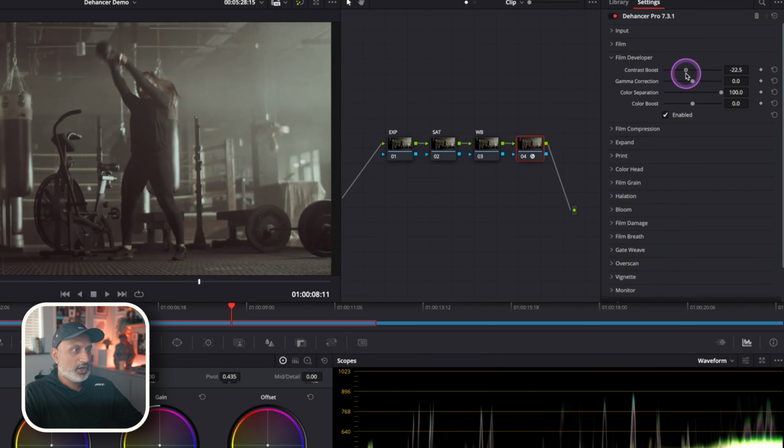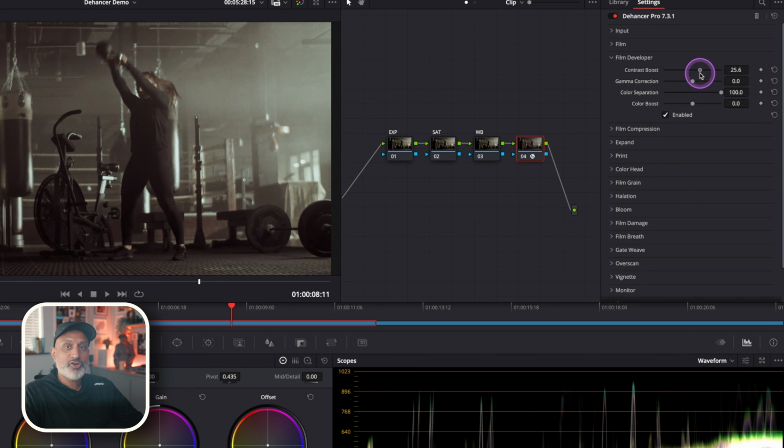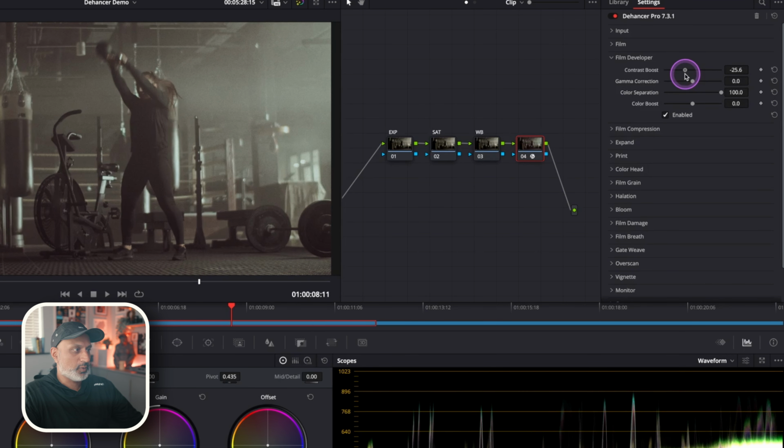I personally think that film, when you watch movies that are shot on film or have got that film look, they're not very contrasty. Now, again, this is very subjective, but I've actually taken a lot of film photography many, many moons ago. And, you know, the photos are often quite flat, right? They're quite lacking in contrast. So I do like to pull this contrast boost down. So I think about minus 20-ish looks good to me. So I'm going to just take that. Yeah, you can see it's very subtle.